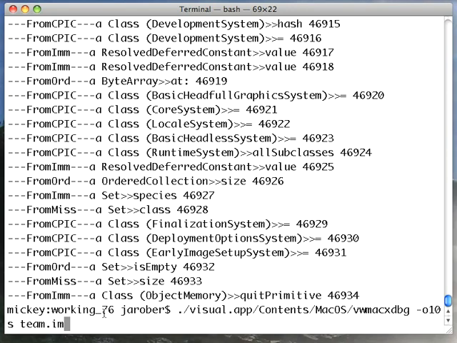So that's about it for today. I think I'll leave it at the VM options for today, and tomorrow I'll go through command line options that can go to the image.